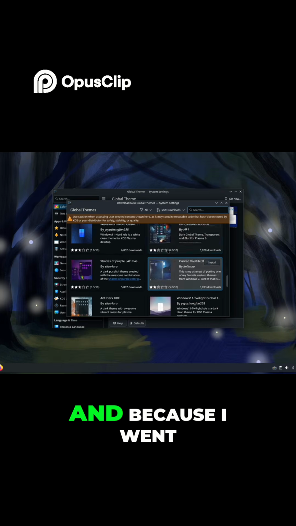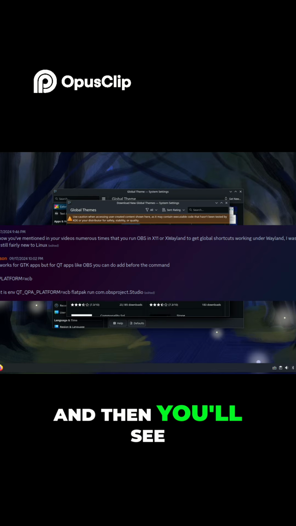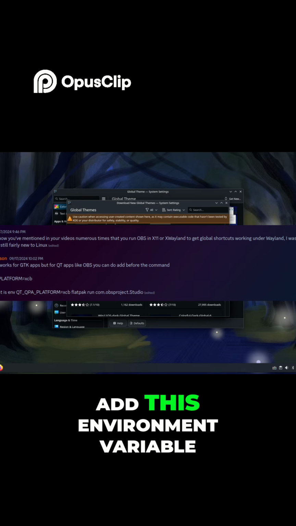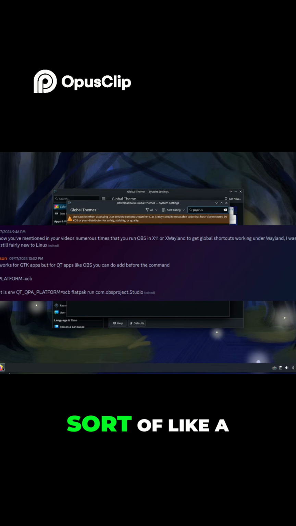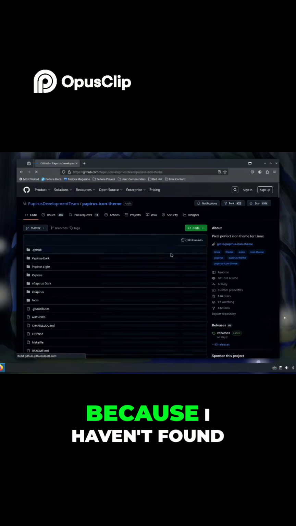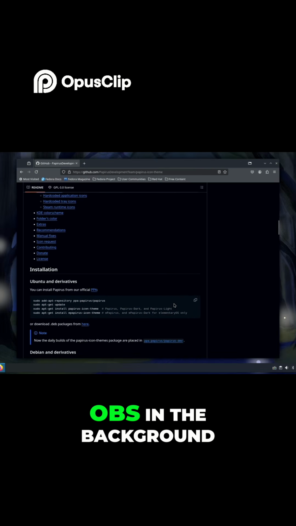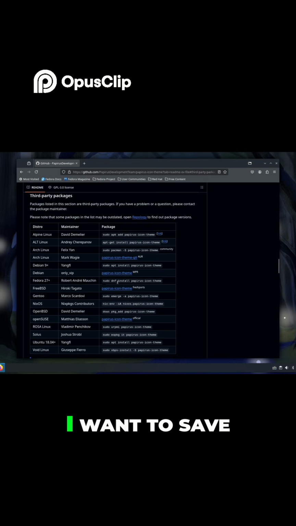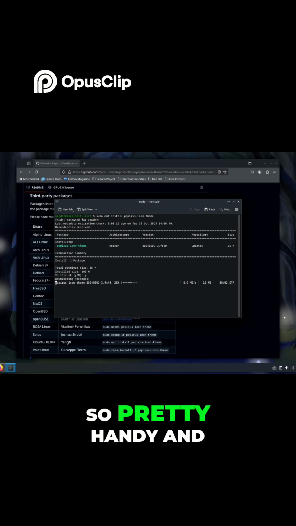And because I went into his Discord and I said, hey, how do I do this? And then you'll see on screen he responded going, oh, add this environment variable to OBS, you're good, and then you'll have hotkey support. Because I use OBS as my sort of like a shadow play as well, because I haven't found a good live capture that I can just hit a hotkey and save, so I just run OBS in the background, hit a hotkey whenever I want to save a clip, and it's worked great for me so far, so pretty handy and it's been great.